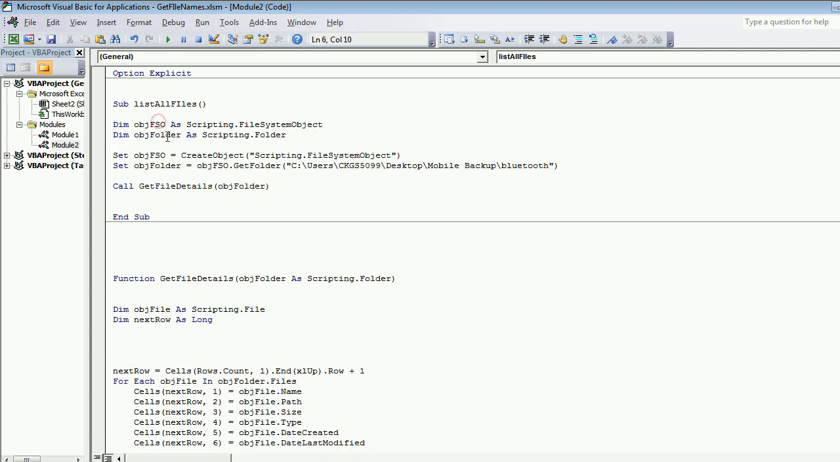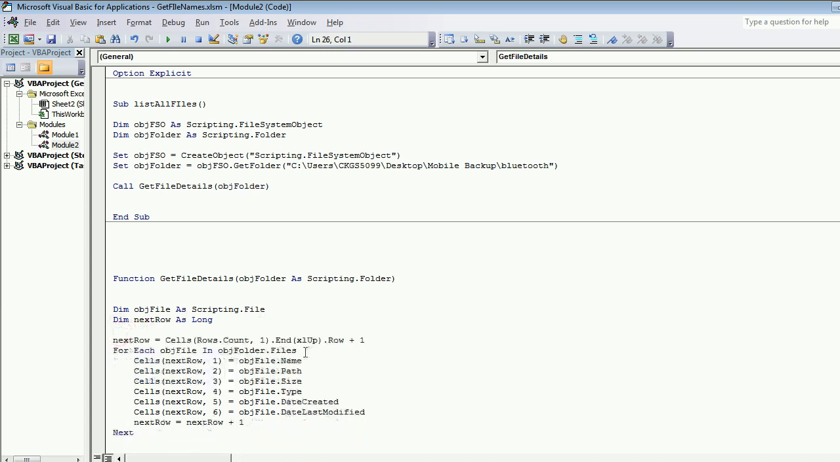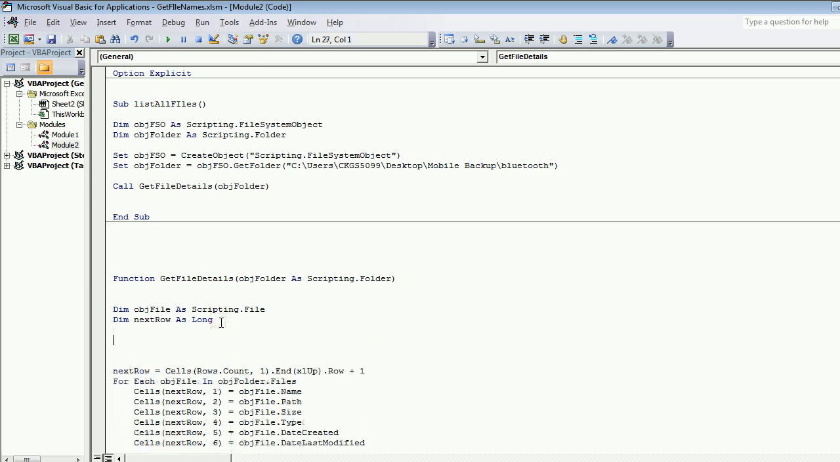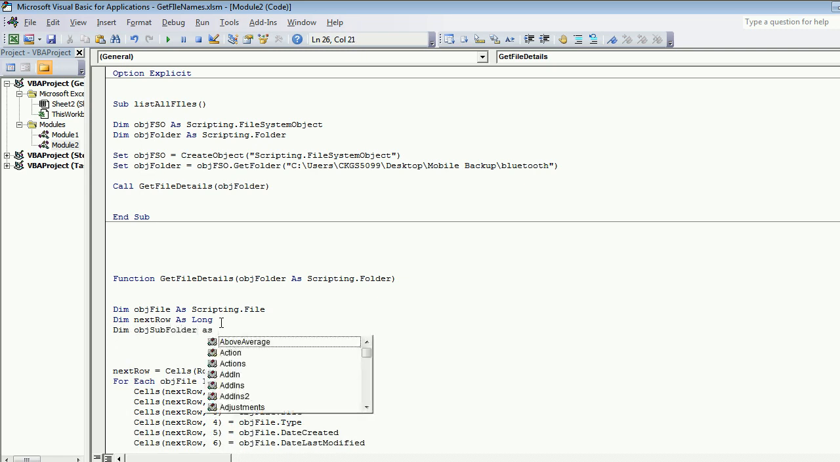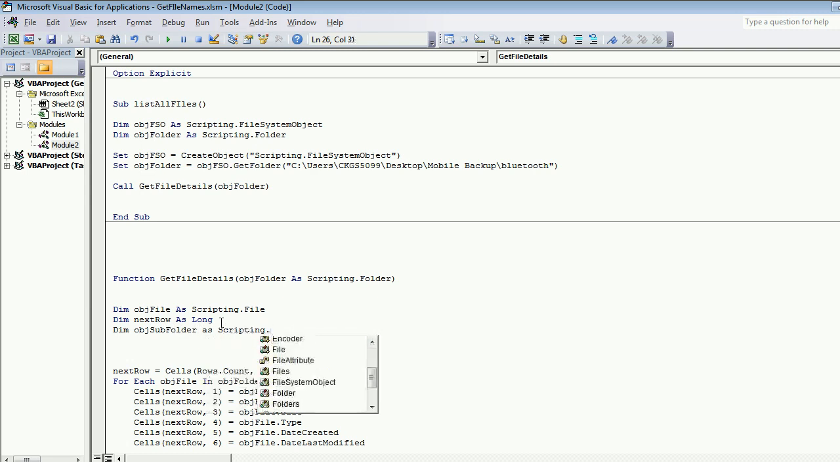So file system object definition, folder definition, and we are passing that folder here to this function. Now the function is here. It has a file, it has the next row variable, it is iterating through all the files in that folder and then fetching information. Now the point is, how do we iterate through all the folders, all the subfolders? For that we need another variable, obj subfolder. Subfolder is nothing but a folder, so it is of data type scripting dot folder.